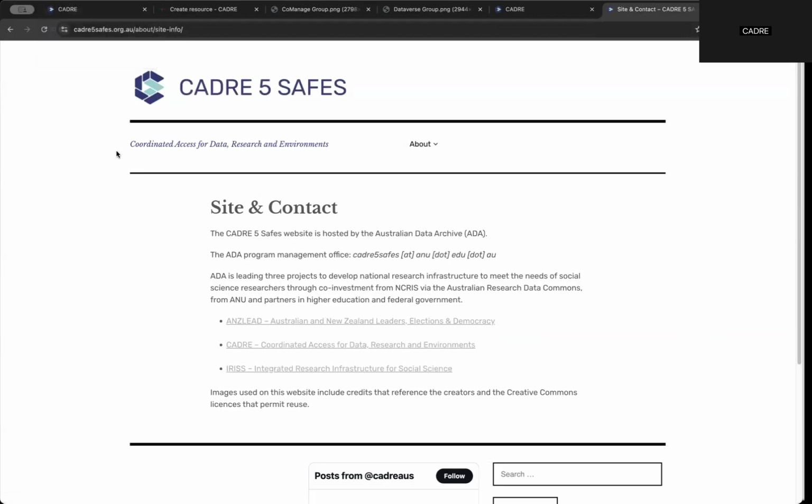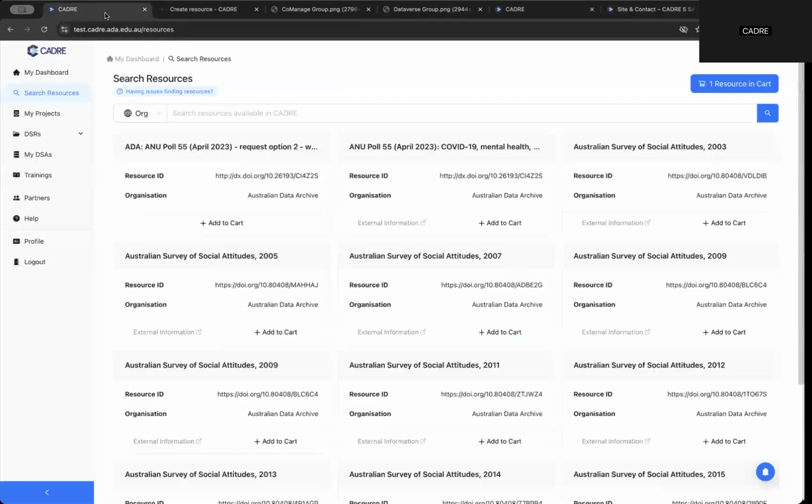So hopefully this has provided some information as to how to set the CADRE front end and the back end up in order to make your resources requestable. So that's where I'm going to end. Thank you.